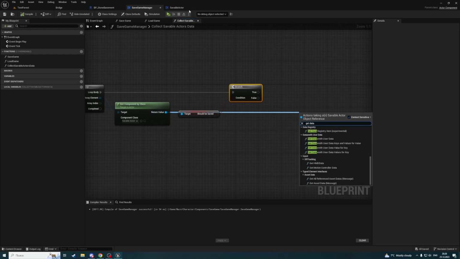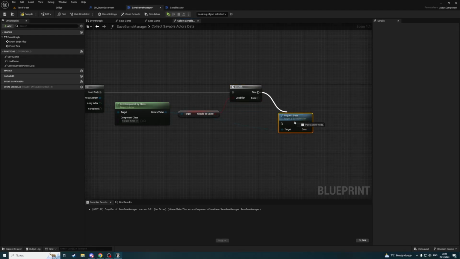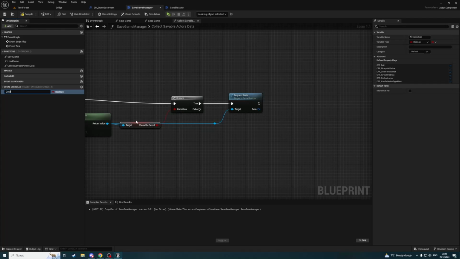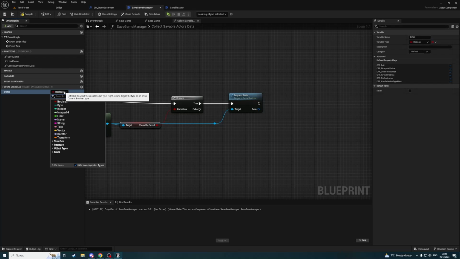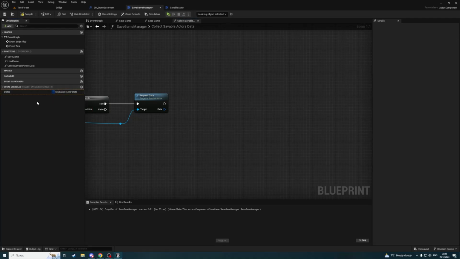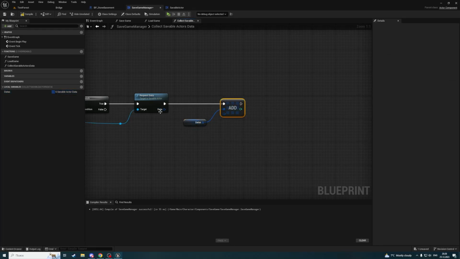Next thing that we have to do is call get data. Not savable data, how is it called, request data. We're going to request data. And we should add this data into some array. So let's create a new local variable called datas of type... what is the type of this data? Savable actor data. And make it an array. Now let's get it here and add a new field, data.